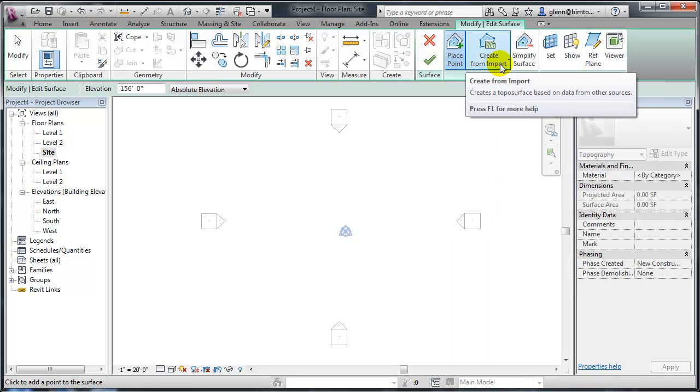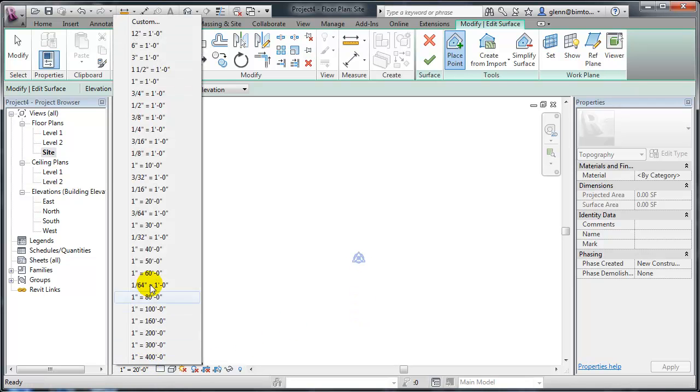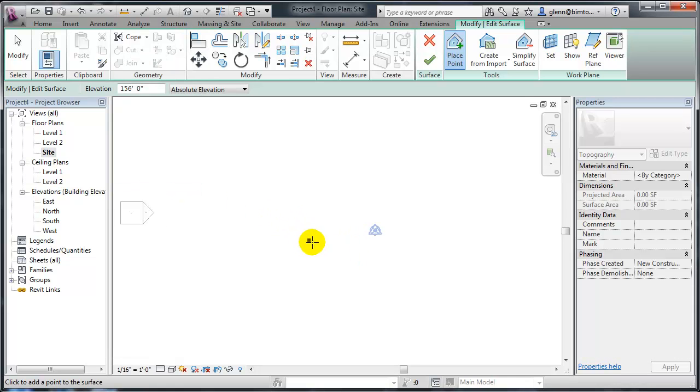Later we're going to look at creating from an import, but let's start with just placing points. Let me move in a little closer. That's way out there in scale. Since we're at 1 to 20 scale, you might want to adjust that to be something closer to what you want. Maybe for your site you're looking at 1 in 16 or something like that.